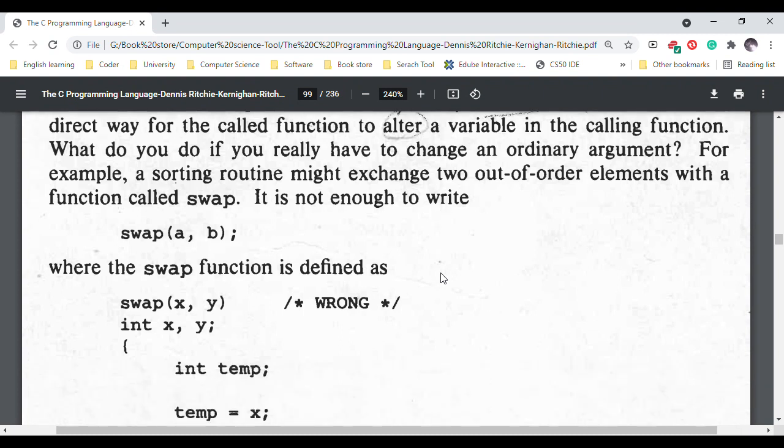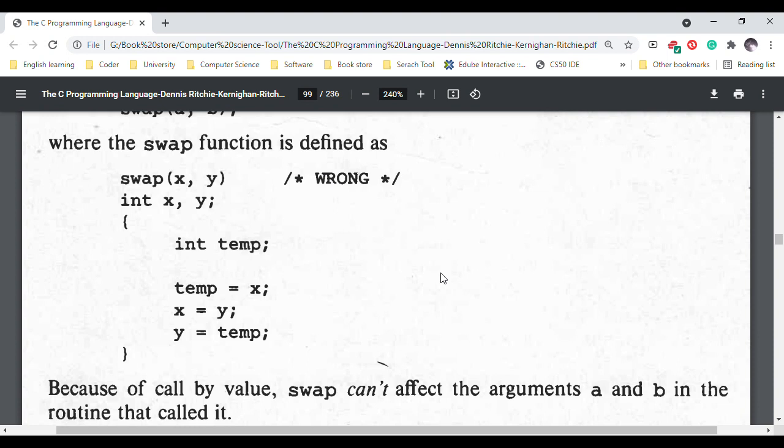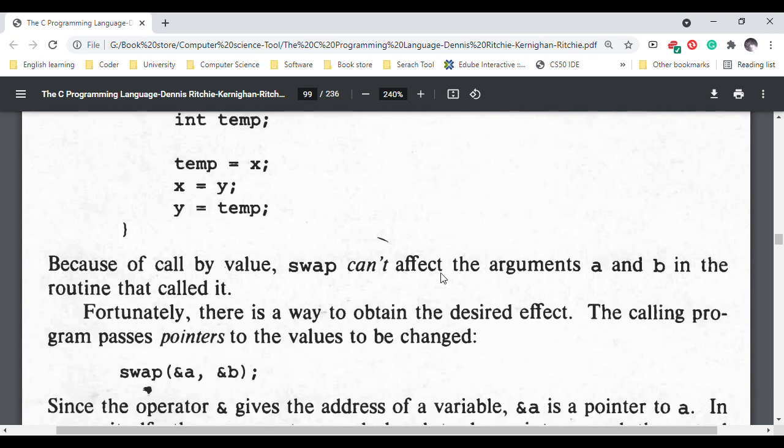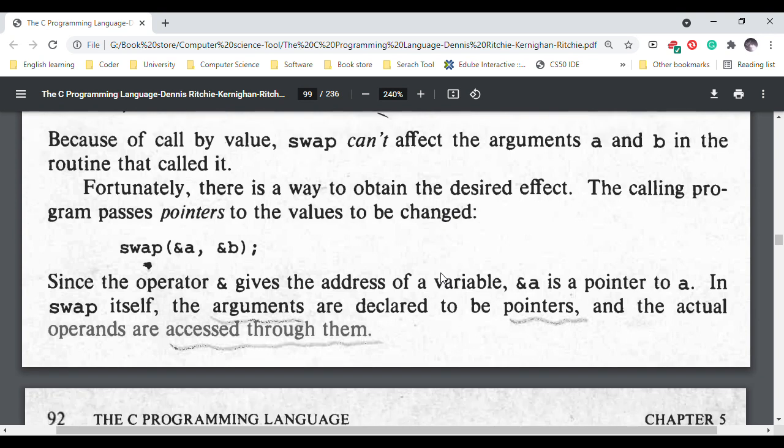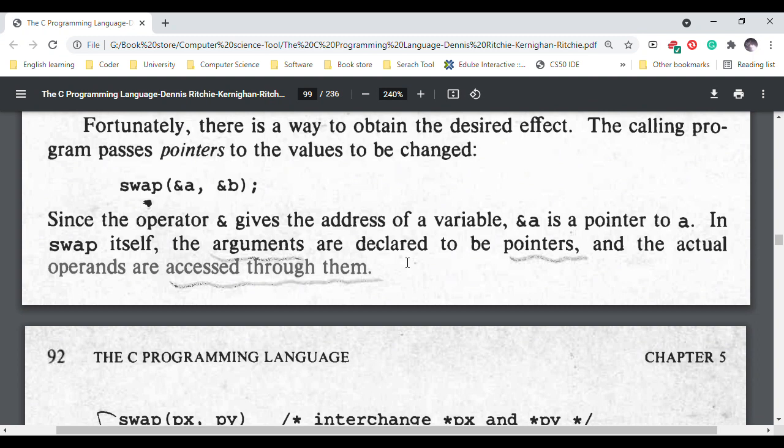It is not enough to write swap(a, b); where the swap function is defined like this. Because of call by value, swap can't affect the arguments a and b in the routine that called it. Fortunately, there's a way to obtain the desired effect. The calling program passes pointers to the values to be changed. Since the operator & gives the address of a variable, &a is a pointer to a. In swap itself, the arguments are declared to be pointers, and the actual operands are accessed through them.